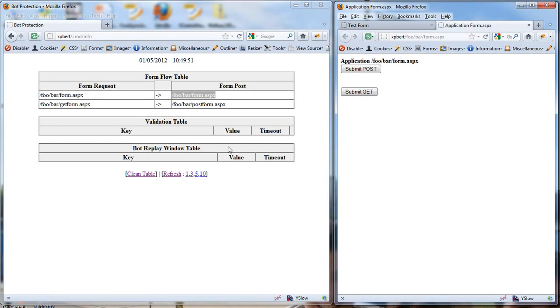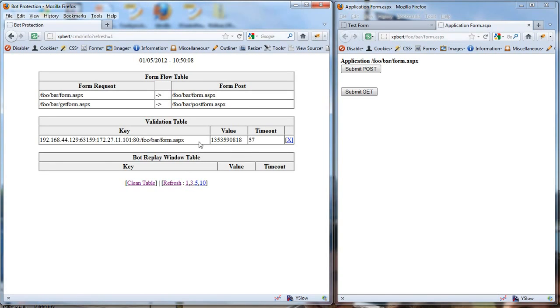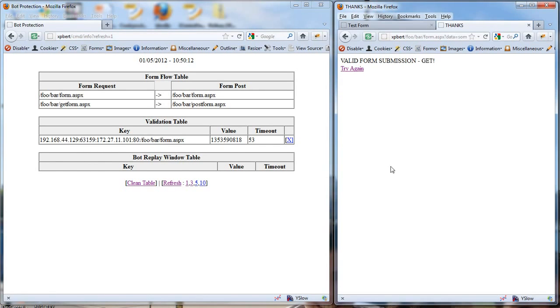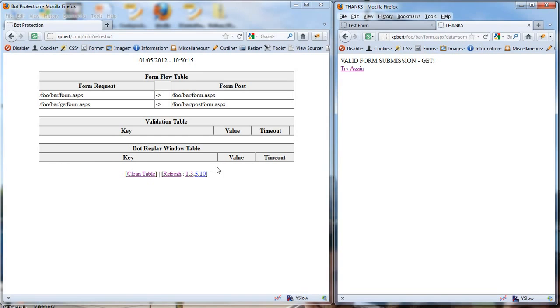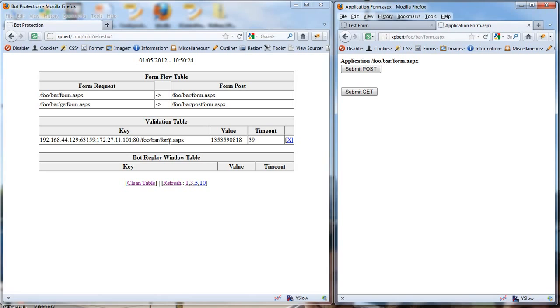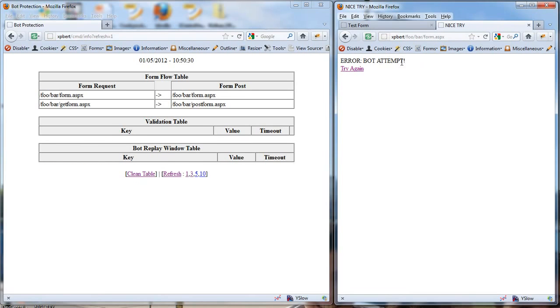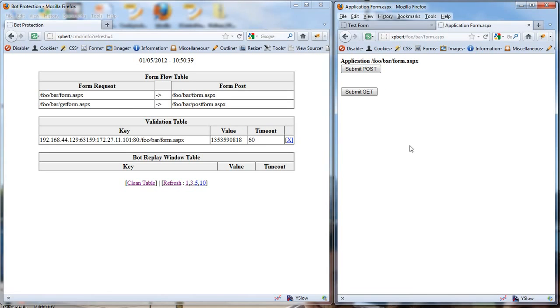We'll jump to the application form, and we'll set this back to refresh. Now we've got our validation entry. It's timing out again, but if I submit this time, you'll see it's succeeded. But really quick there, you'll see the bot replay window happened, and the reason is that I wouldn't have been able to try it again. If I try again, okay, fine, now it's a new validation. But if I do this really quick, you'll see error bot attempt, and that means I was trying to resubmit the request page too fast. If I click try again now after the window is gone, I'm able to do it.